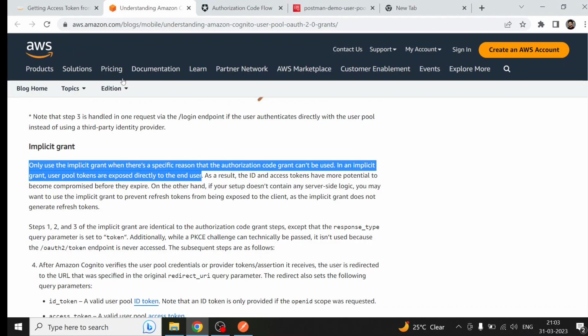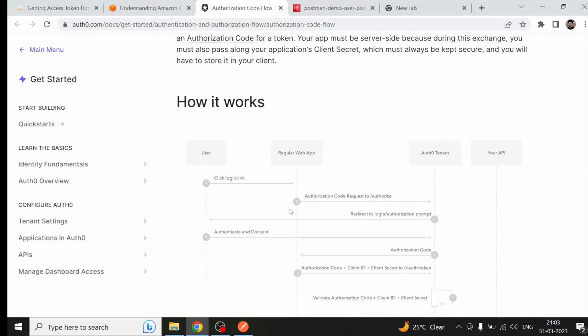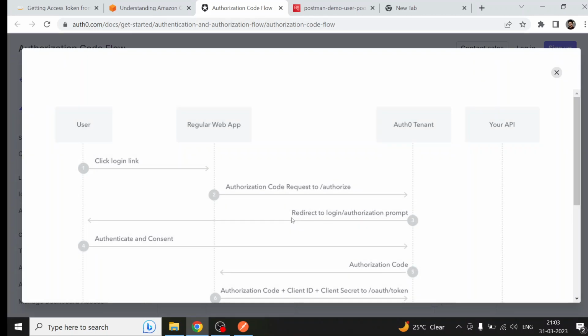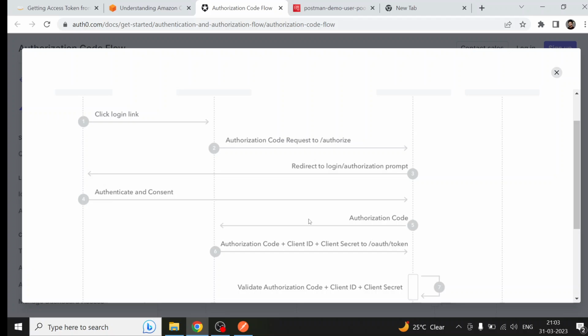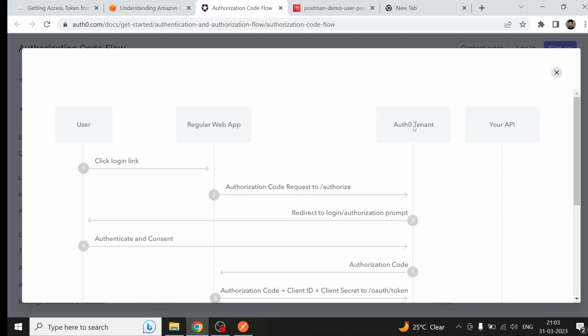So I will go back to this page, authorization code flow, and open this image again. So now what happens? The process is similar until the fourth step. So now the user has been redirected to the authorize endpoint, then redirected to the login screen. The user has provided the consent at the authorization tenant, which is Cognito. So now Cognito, instead of returning an authorization code, will directly return the access token and ID token.